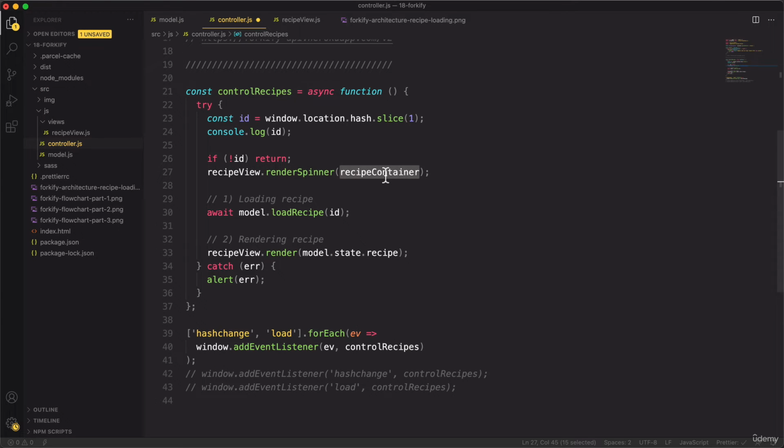And here again, we no longer need to pass in the parent element. And just watch how beautiful this is. So we have recipeView and then renderSpinner. And we already know that this will then automatically render the spinner on the recipe view. And the same is later going to happen with other views. For example, with the bookmarks view. We will also have a renderSpinner on the bookmarks view, and it's going to work the exact same way.